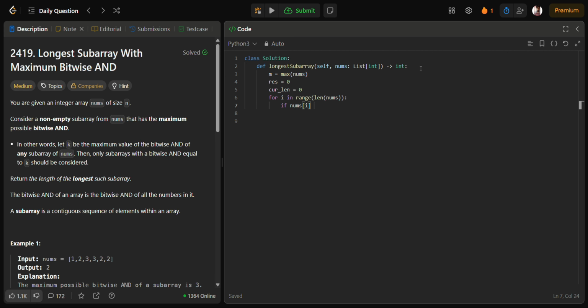If the current number is equal to the maximum, we increase our streak. If it's not, we reset the counter to 0. Along the way, we maintain the length of the longest streak we've seen. By the end of this linear pass through the array, we'll have our answer, the length of the longest subarray where every element equals the maximum, and hence, the AND is also maximum.